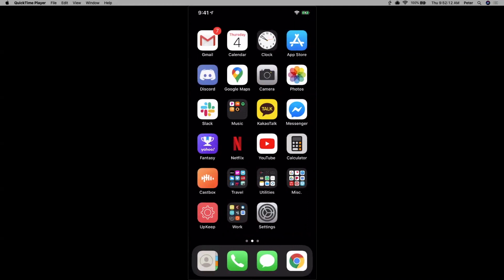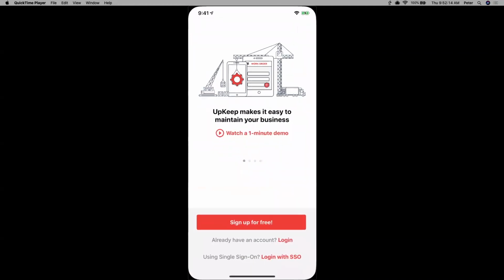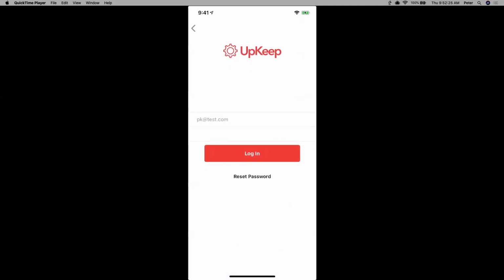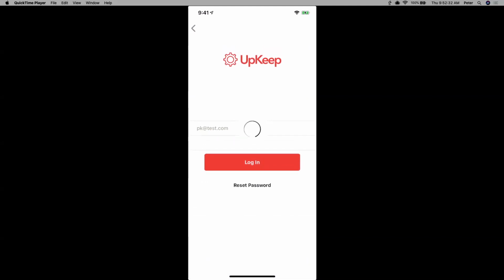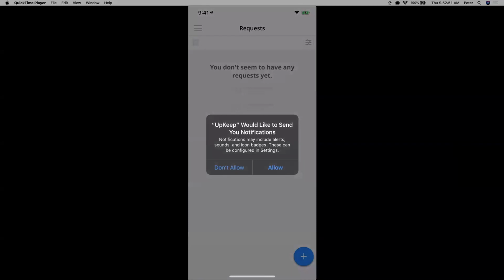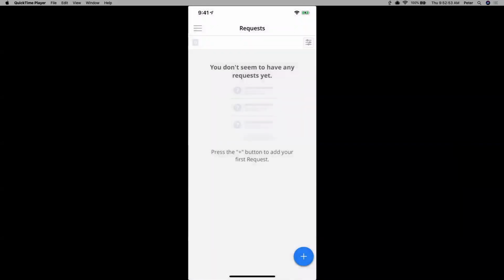From here, open up the app from your home screen and select Login at the bottom and type in your email and password and hit Login. If this is your first time opening the app, you'll be asked if you want to receive push notifications for work order updates. We recommend that you do so that you are always in the loop on the latest work order statuses. Click on Get Notified and select Allow. Awesome, you are now logged into Upkeep.